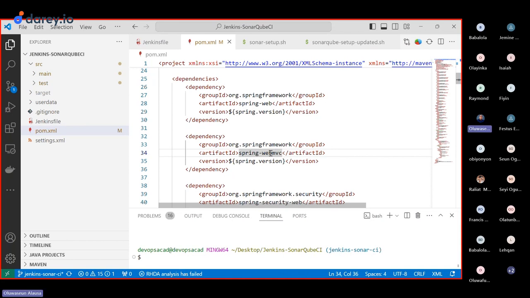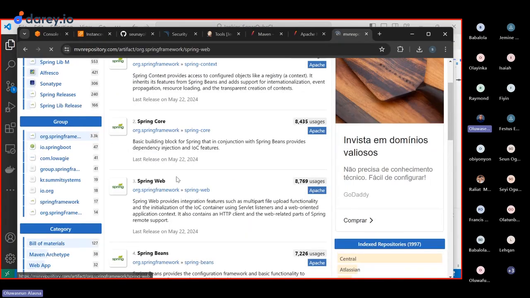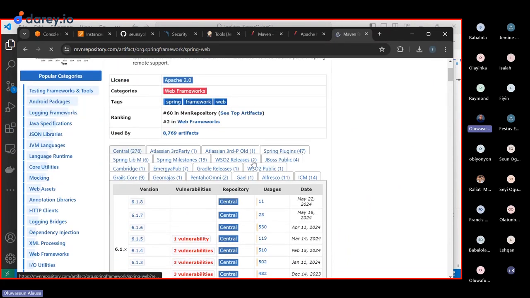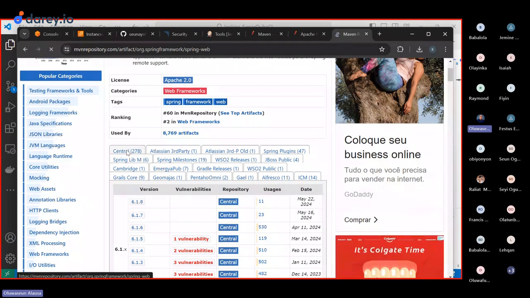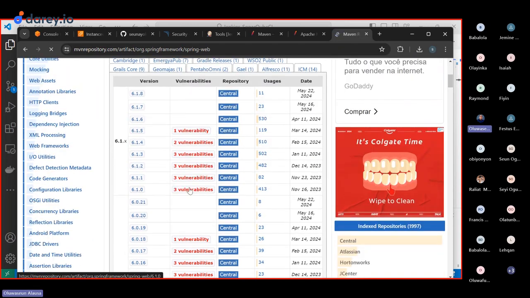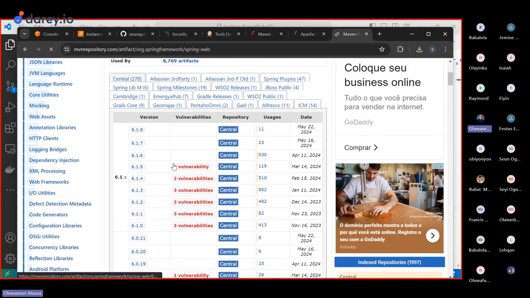So here, if I'm using Spring Web, I can come here and click on Spring Web, and then whatever version that I want to use. And then where do I want to download it? I can see that in the Maven Central Store, there are about 278 versions of Spring Web. And then there's Atlassian's third party repo, where you can also download it. There's also the JBoss that I mentioned. You can also download it from there. But of course, in most cases, we use the Maven Central store, because that's where most of the plugins are uploaded. So here, in terms of vulnerability, they already have given you a heads up. There's one vulnerability here, there's two vulnerabilities here. So that tells you that those are not versions that you want to use.